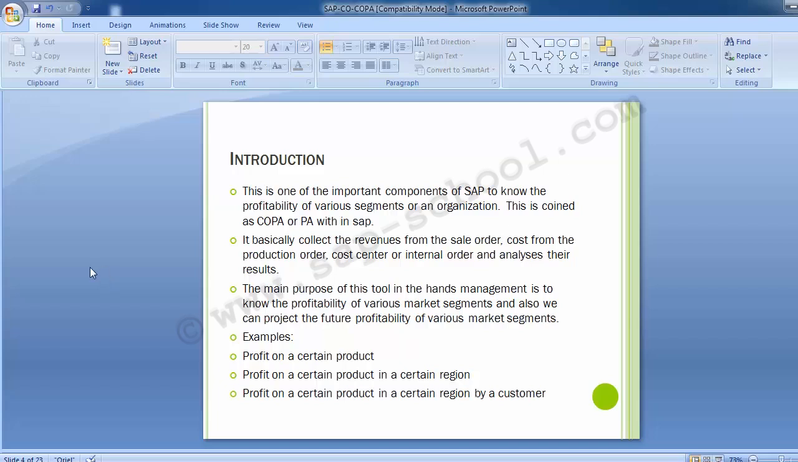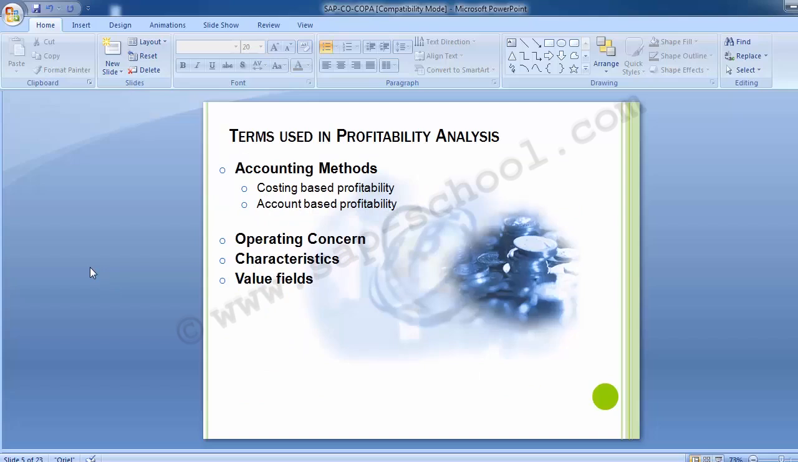So moving on, after the introduction, these are the commonly used terms which you should be knowing. What are the different accounting methods used in profitability analysis? Then the operating concerns, characteristics, and value fields. These are some of the fields or terms which you should be knowing for the later part. So first, moving on to the approaches or accounting methods, that is costing based profitability analysis and account based profitability analysis.